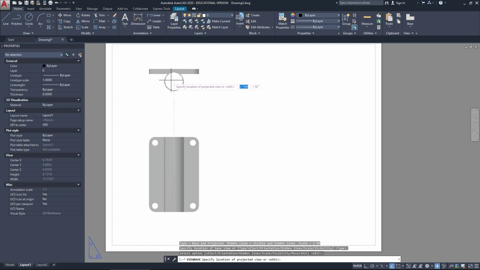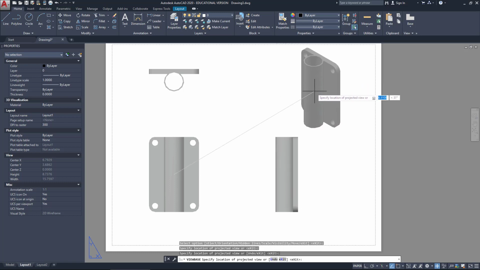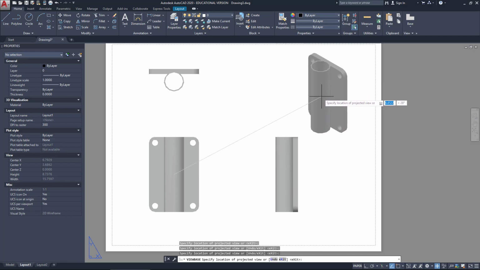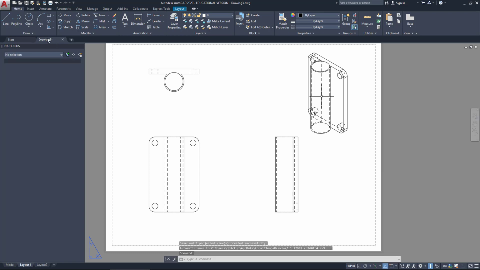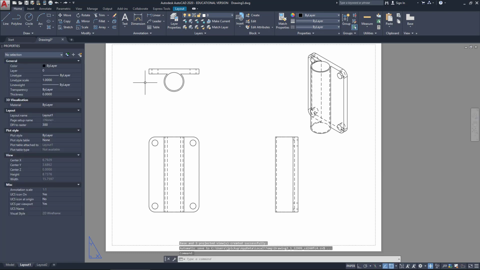Let's go up here. This is my plan view. Click. Let's go across to my side view. Click. And my isometric view. Click and enter. And now it's finished. And now it's just a question of dimensioning. So let's get to my linear dimension tool.